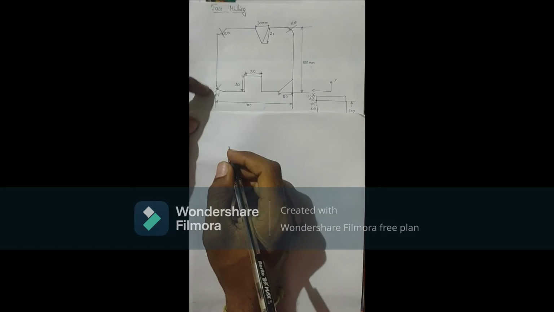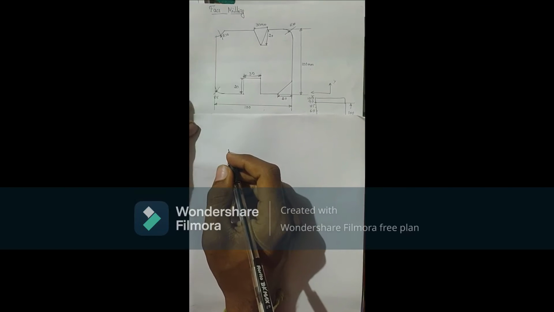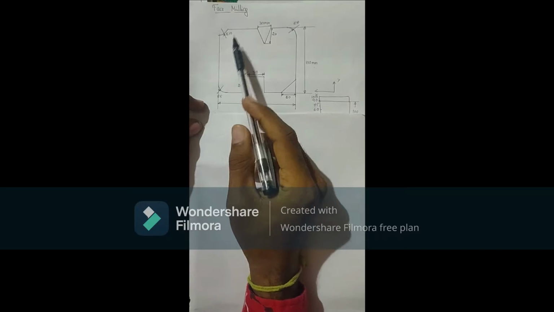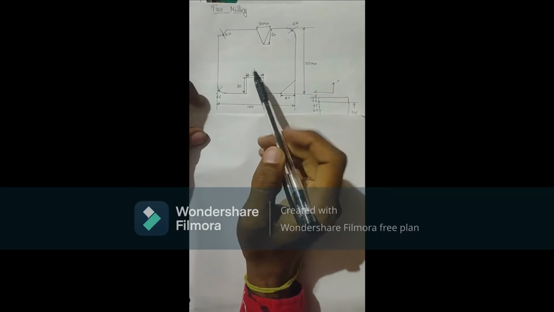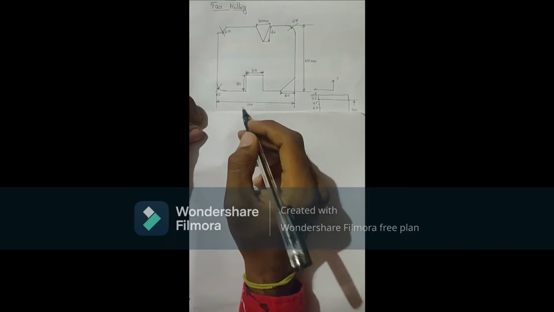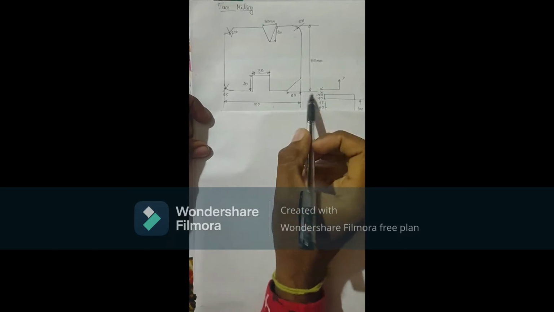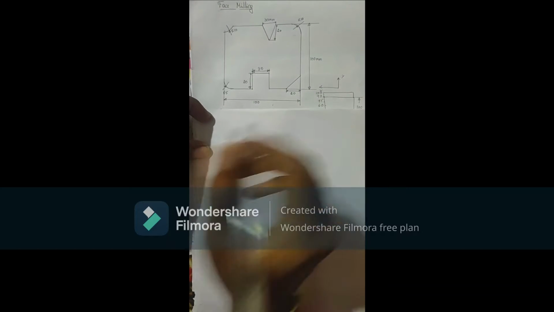Hi guys, in this video I'm going to show you how to do face milling for any profile. So here they have given this profile. You guys don't need to consider any options here. Just you guys need to note down the x direction dimensions, y direction dimensions and z direction dimensions.